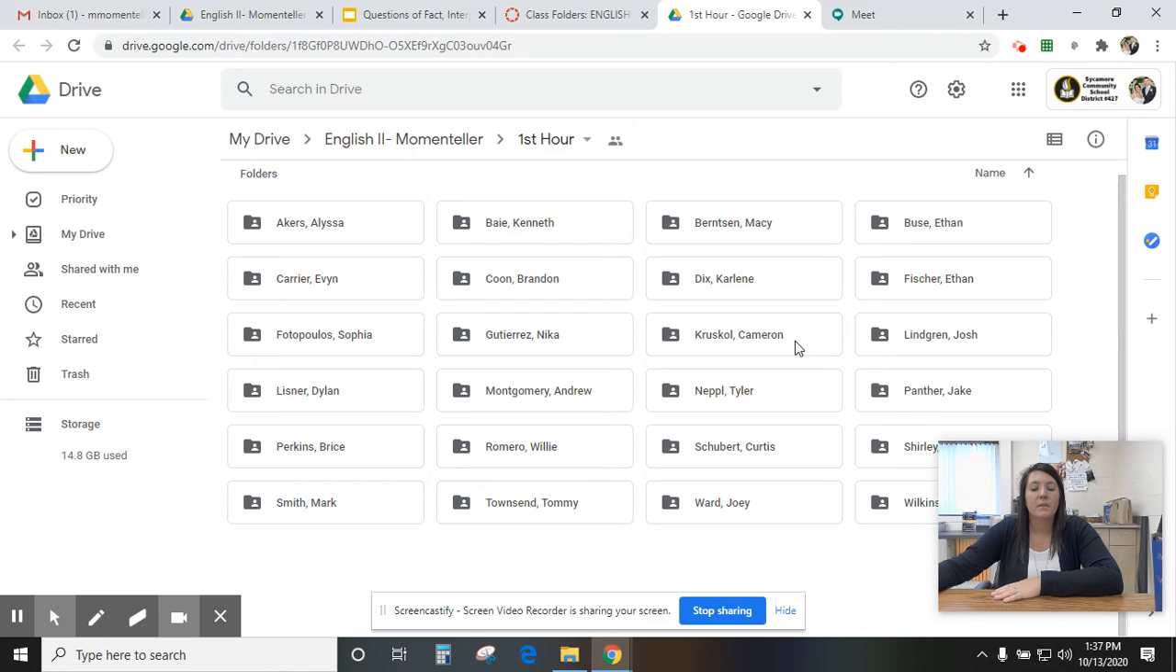These are all the students that are in first hour. Hopefully I find my name somewhere. I'm pretty sure I got everyone in every class, so let me know if you're not listed in there and I'll add a folder for you. So the first thing I need to do is add this folder to my Google Drive so I can access it later from my documents.